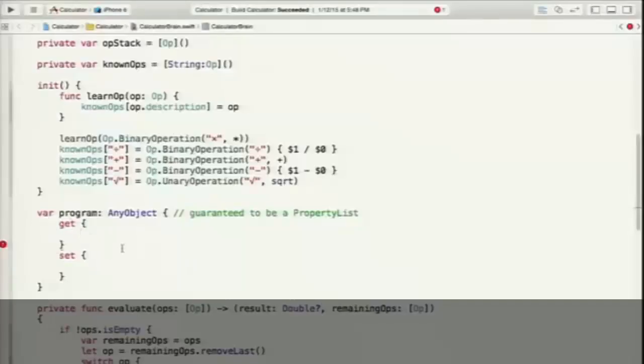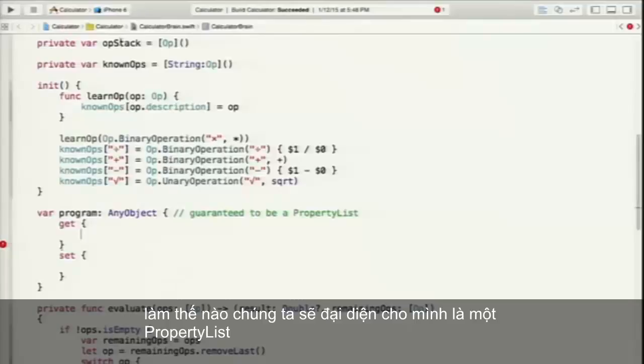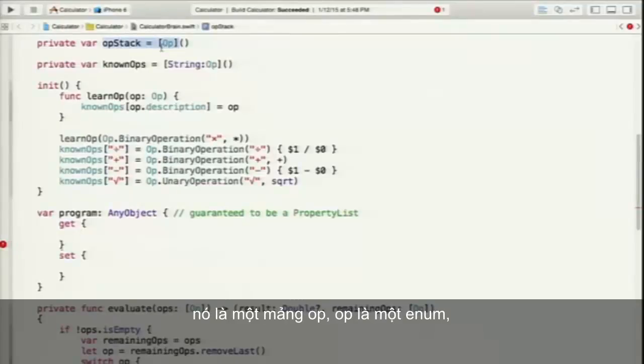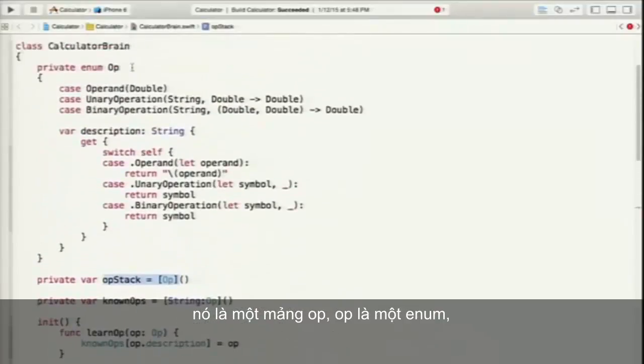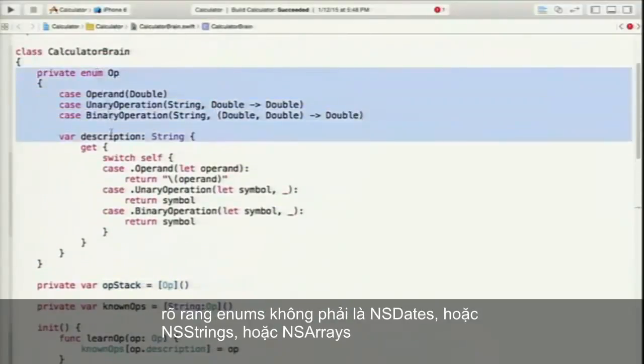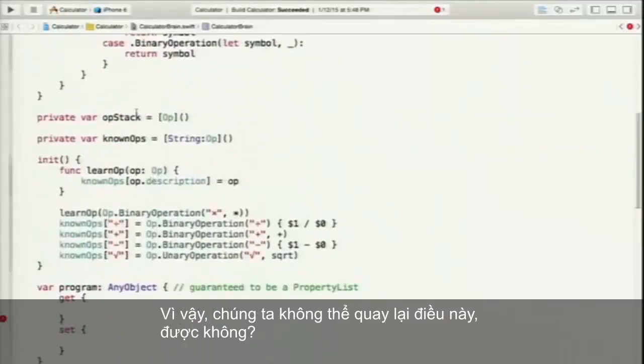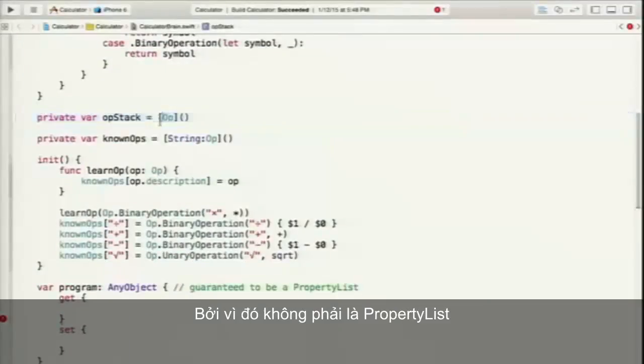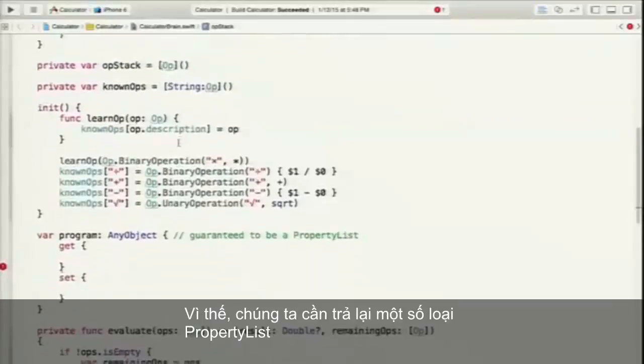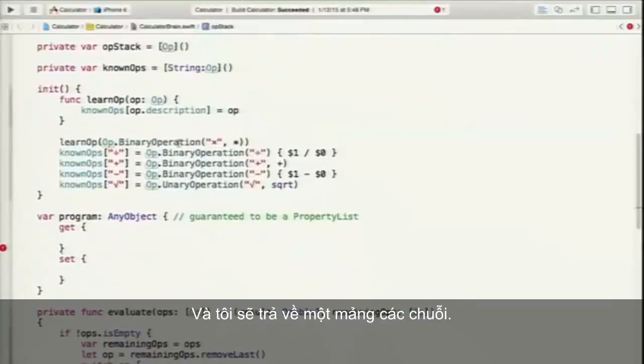So for the get, how are we going to represent ourselves as a property list? Because this is really our internal data structure here. It's an array of op. Op is an enum. Clearly, enums are not NSDates or NSStrings or NSArrays, so we can't just return this thing, because that's not a property list. So we need to return some sort of property list, and I'm going to return an array of strings.